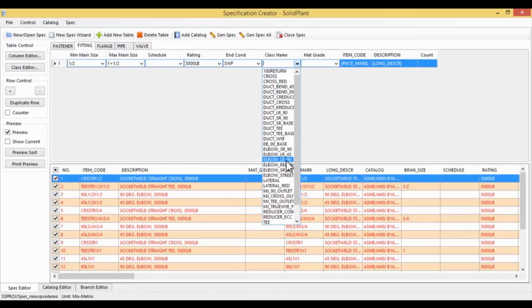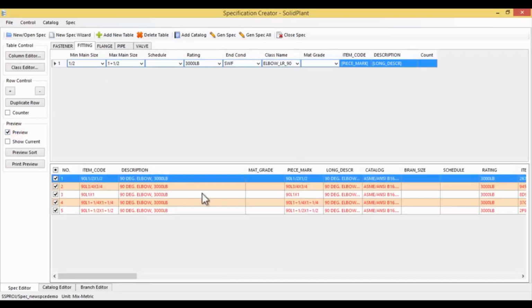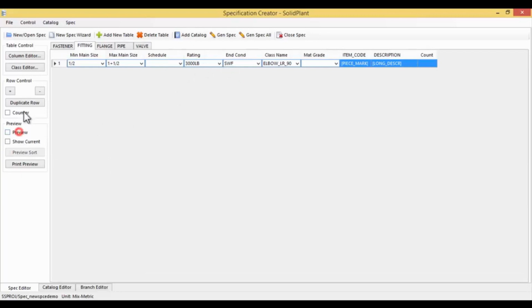and I will set the class name of this elbow. One way to refresh my preview there is to turn it off and on, as I've just done. Here you see my components. Now I want to add another row. I'll once again use the Add Row button to add a blank row.